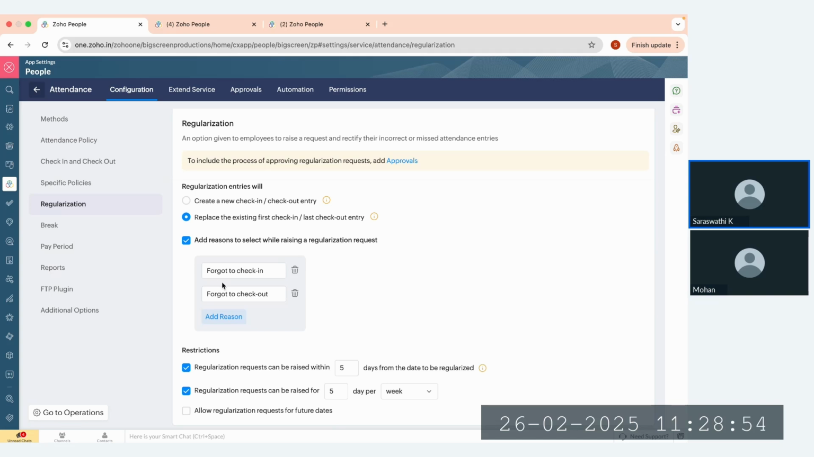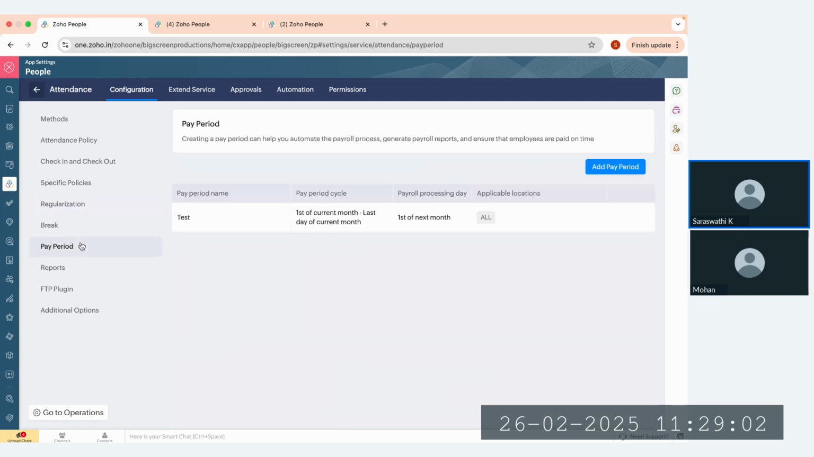Now, all the attendance has been successfully captured into your application. Okay, so what's the next step? Based on these entries, we need to process the employee payment, right? This is where the pay period settings come into play.